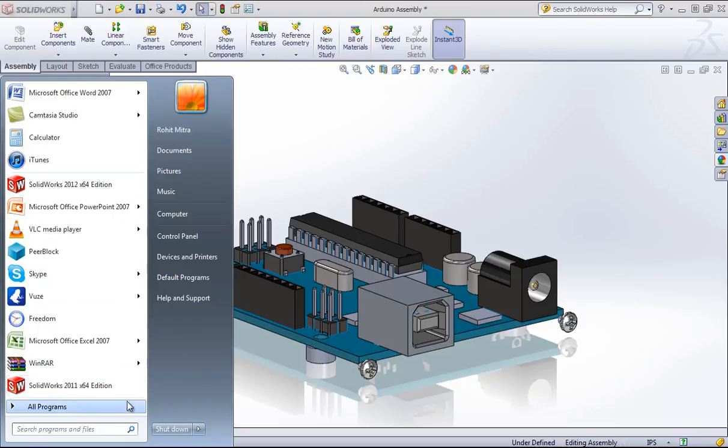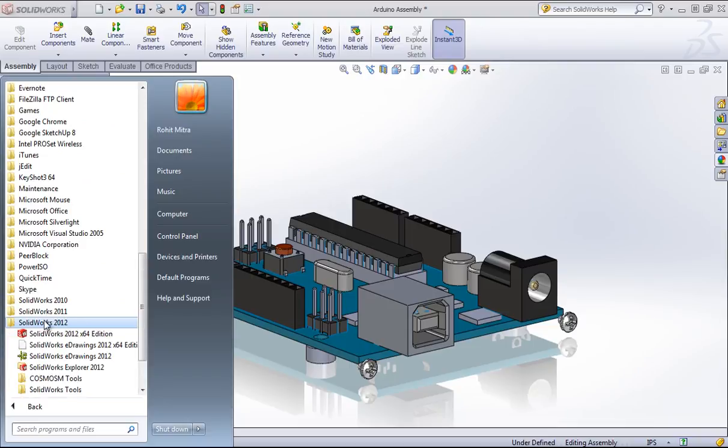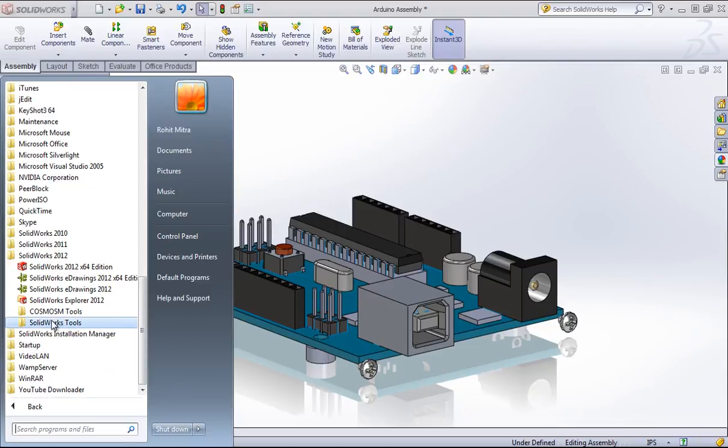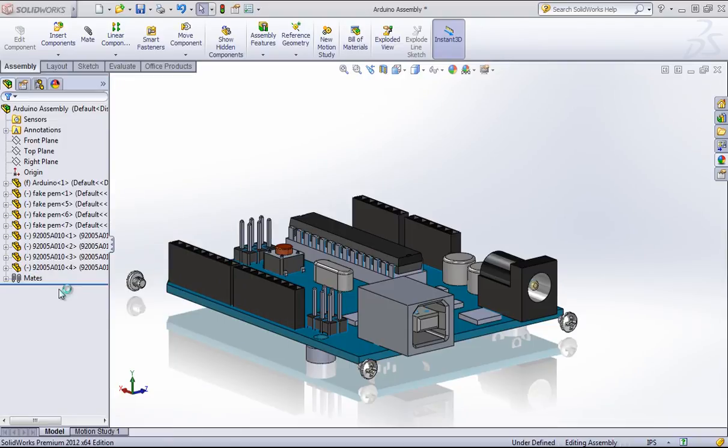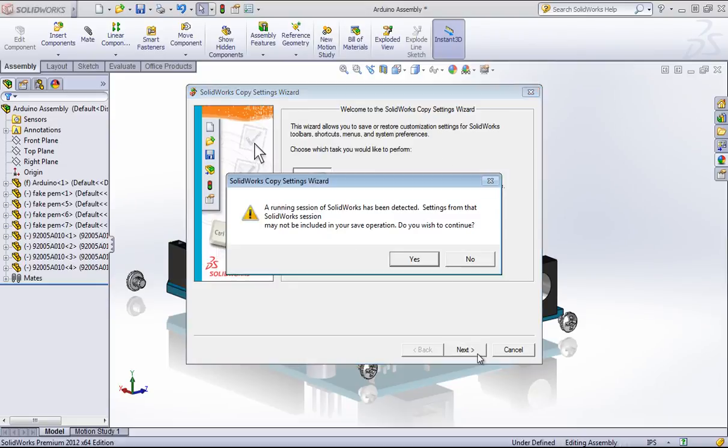So periodically it's a good idea to come into the programs, come into your SolidWorks folder, and within the SolidWorks tools is the Copy Settings Wizard. You see there's two options, one to save settings and one to restore settings. So once you have a saved out copy, if you do end up wanting to go back to an earlier set of settings, you can restore those. Or if you have to reset the registry key, you can come back in here and restore the settings.